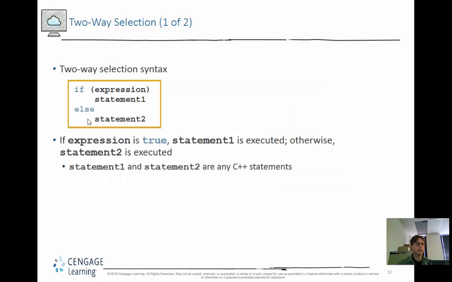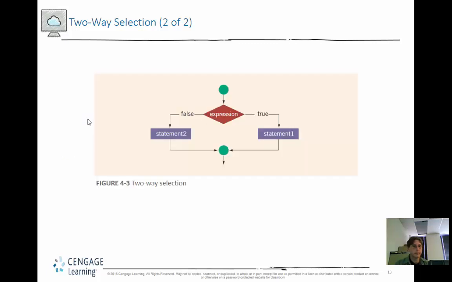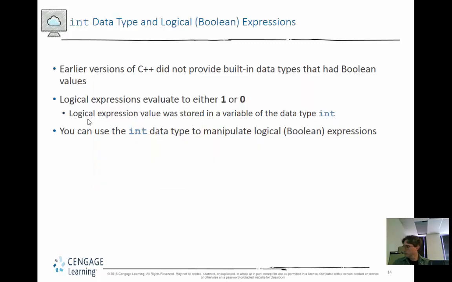We could have a two-way selection. In a two-way selection, there's a true path and a false path. So it would look something like this. If, and then your expression that you're testing, if that's true, you do what comes next. But if it's false, you've got this thing called an else. So it skips down to the else and does that instead. So you have a true path and a false path. So there you go, there's your flow chart. And they have some examples in the book, and we'll be writing some examples as well.